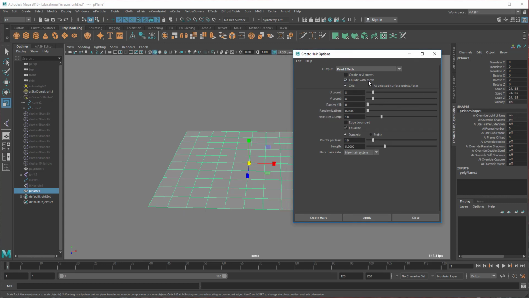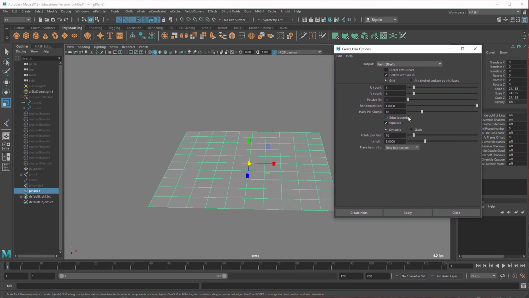So anyway, we can tell it to collide with mesh because these are dynamic hairs. They will flop over due to gravity. And if you turn on collide with mesh, they'll collide with the mesh they're born on. Turn up the randomization. So the UV count, this is dividing it into 8 by 8 sectors, so that will give you an idea of how many you'll get. So we should get 64 hair clumps, I guess. I think that's right.